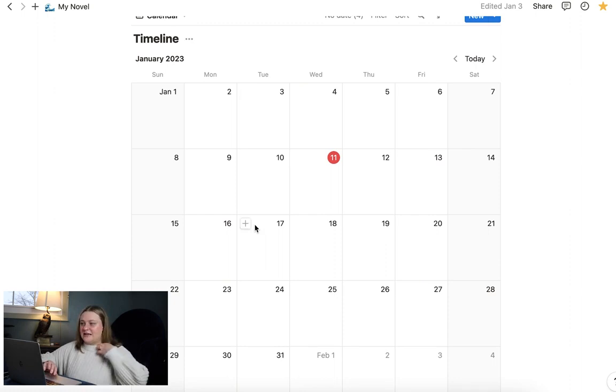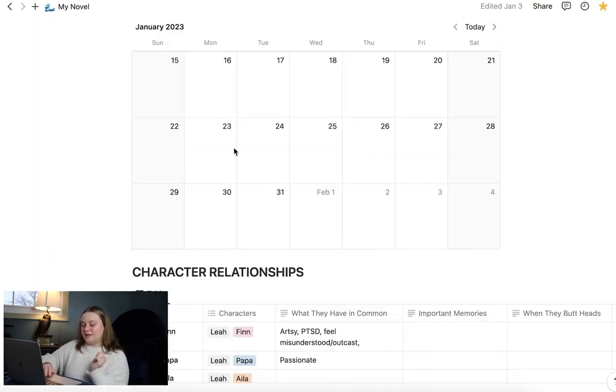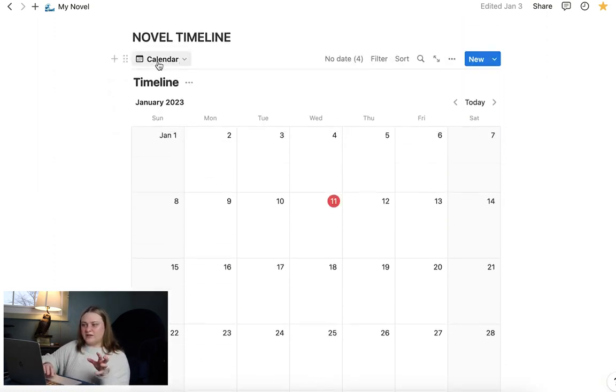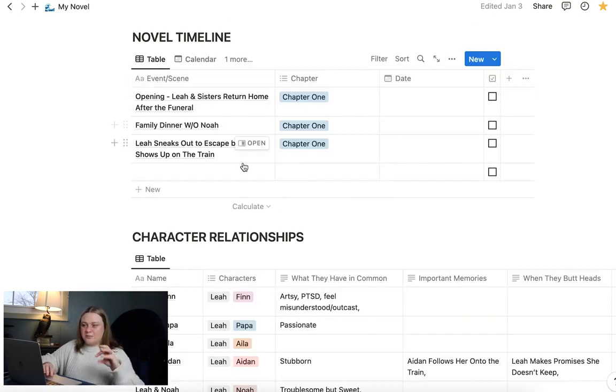So it starts in July, I think, of 1968 and goes until August of 1969. So when I do input those dates, I'll have a little calendar so I can keep track of when important things are happening.